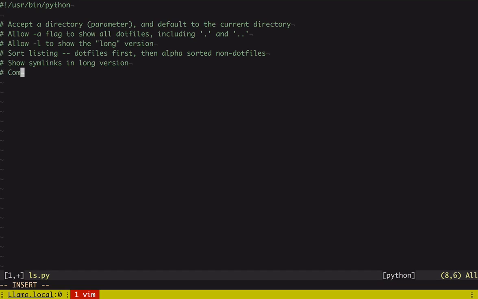And you should be able to combine the flags too, right? So you should be able to say ls -la, directory, and get something that should work too.